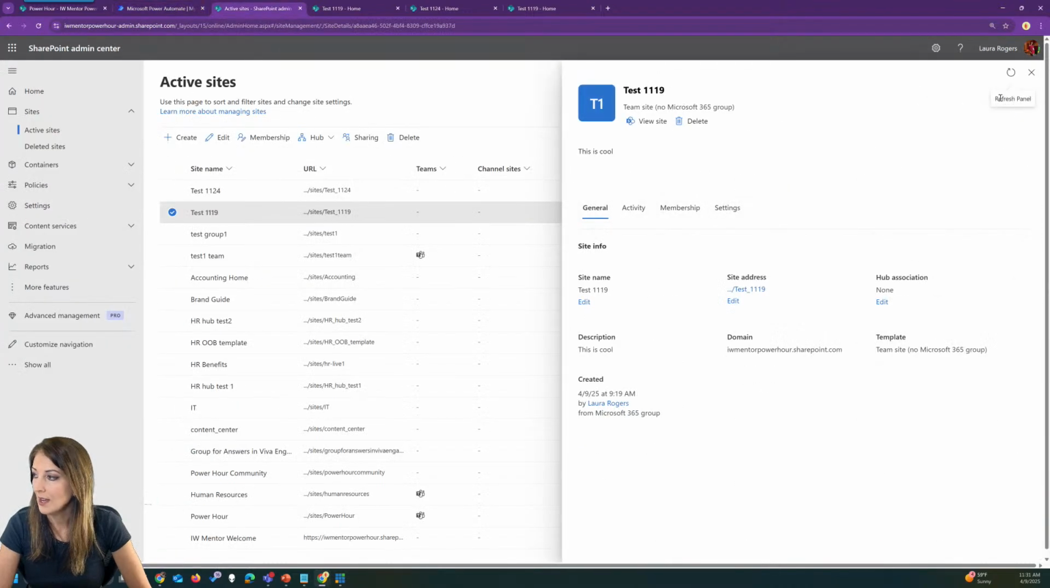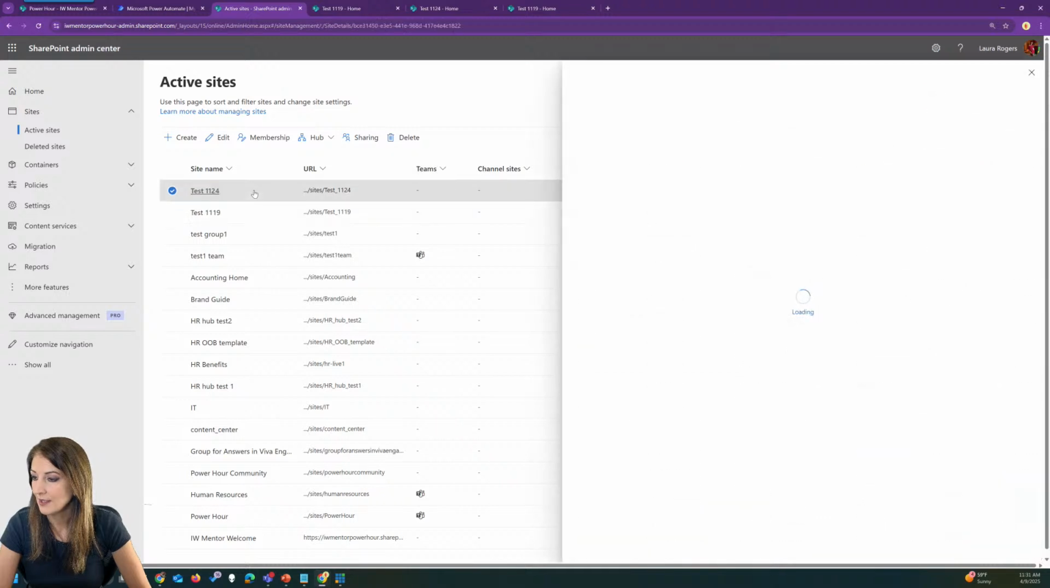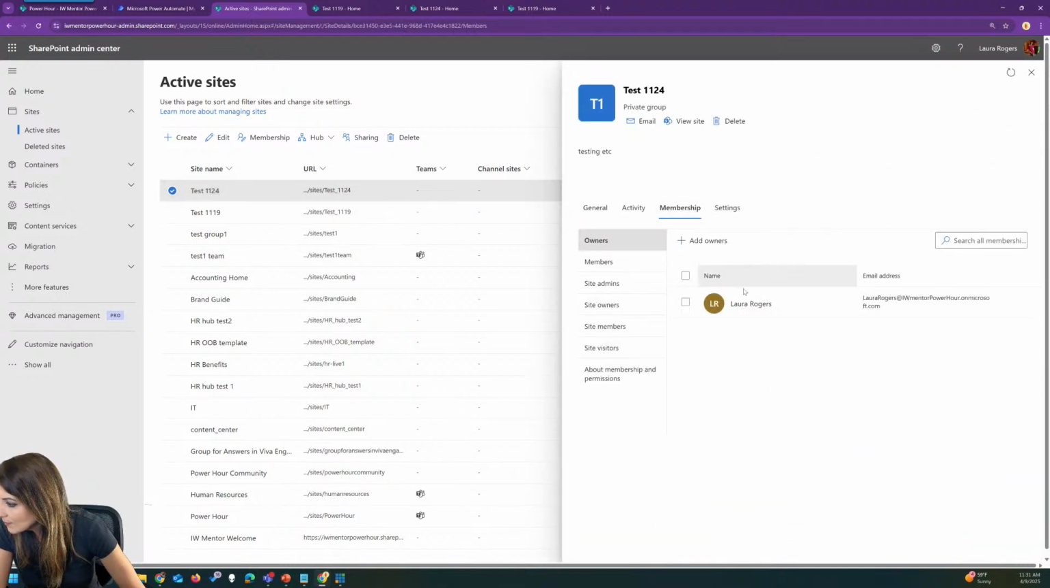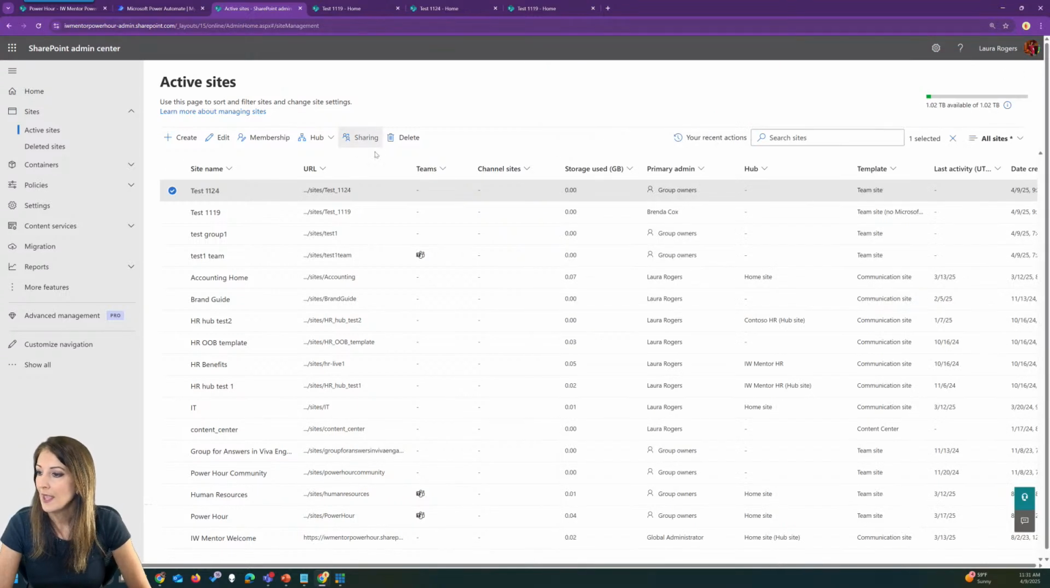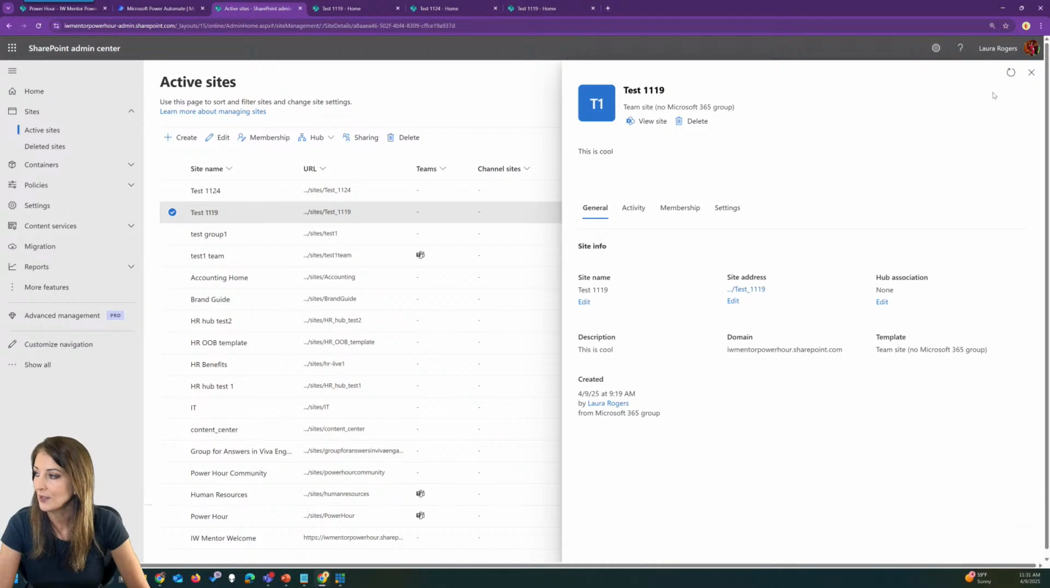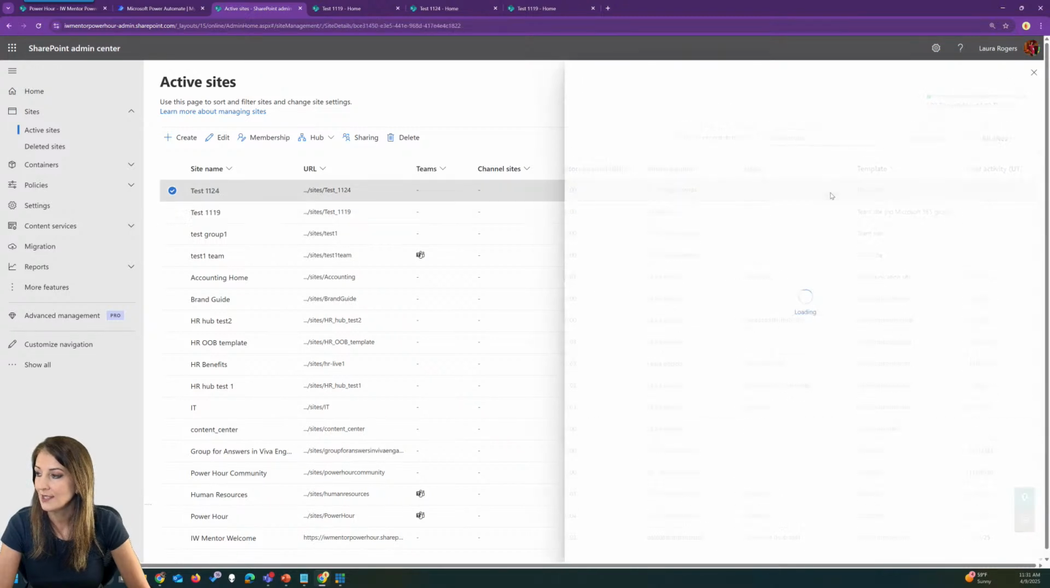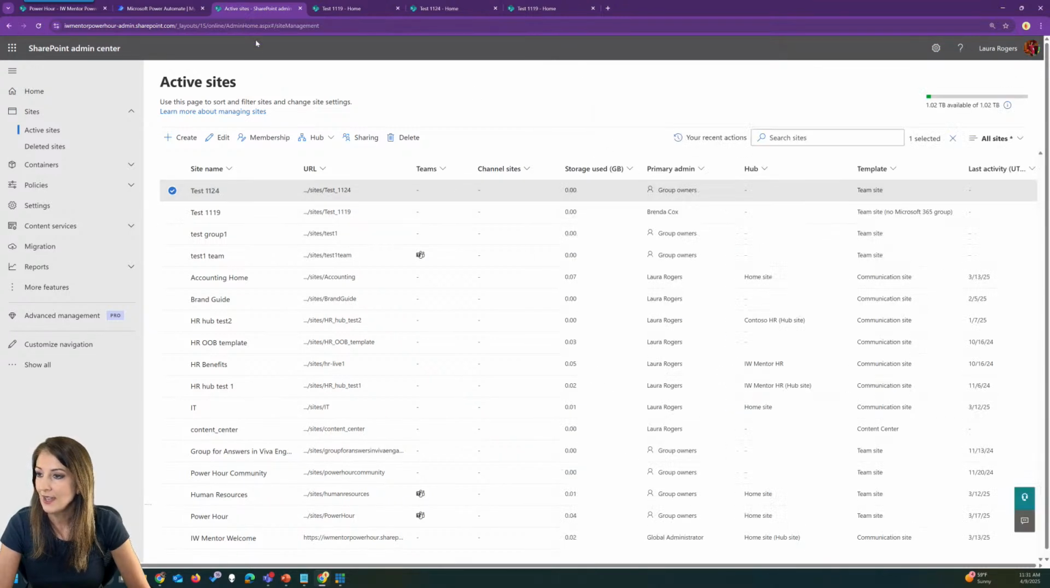And then I'll go refresh this. Make sure that it gave me, yeah, it put me as the owner on that other. Okay, that's good. So notice that these look a little bit different. See, it says team site, no Microsoft 365 group. That's that first one I created. And then the next one just says team site. And then let me refresh this again.